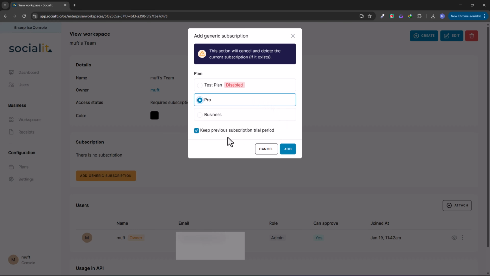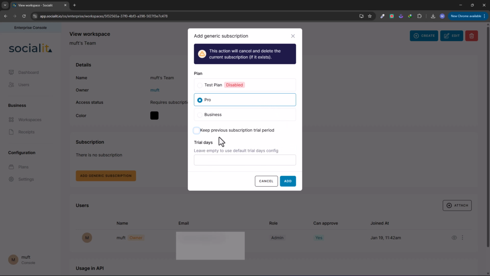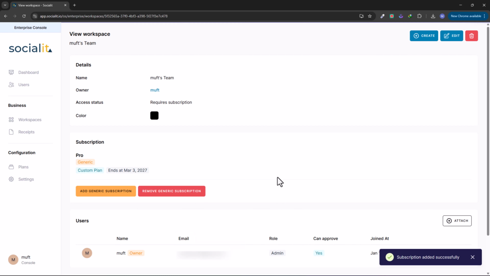But here's where the magic happens. You can uncheck the trial period and manually set the exact number of days you want. Need to give them a 30-day grace period? Type 30. Want to lock them in for a full year? Type 365. Go ahead and type 365 for a full decade. The system will accept it. The workspace now shows it ends in 2027. You have complete control.